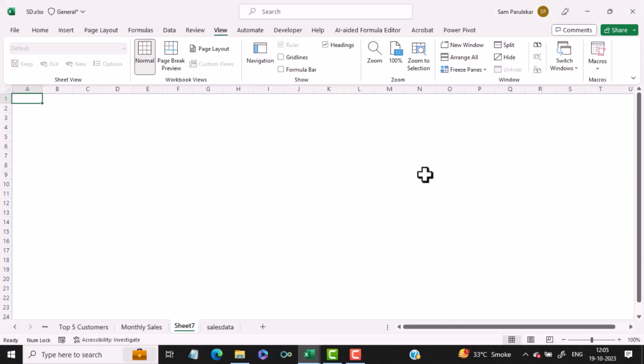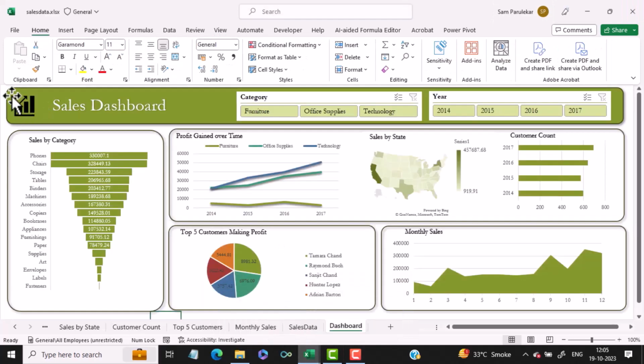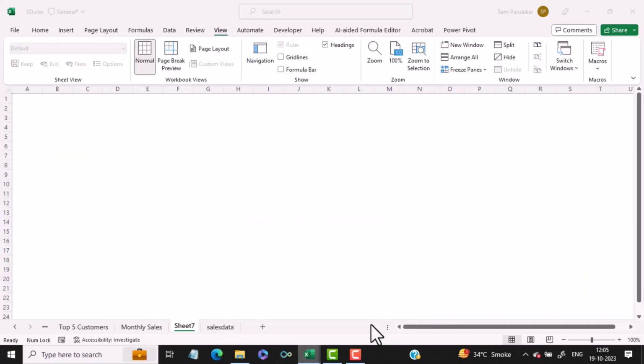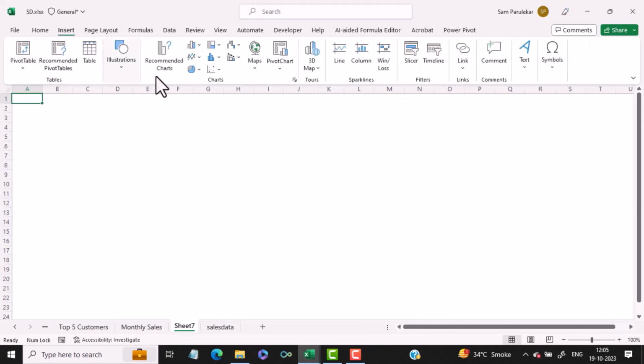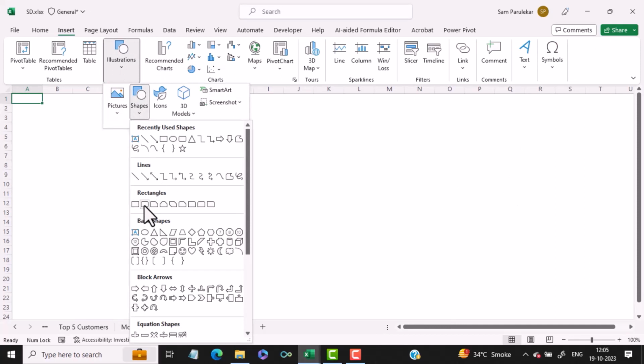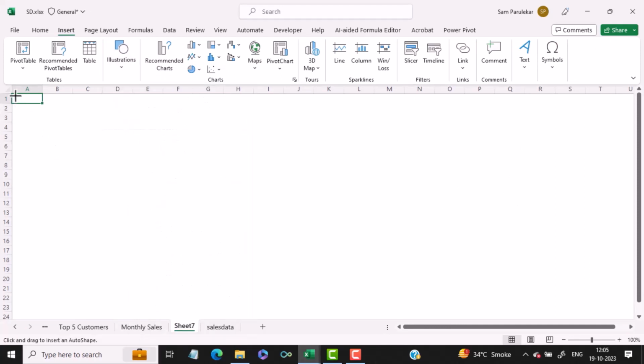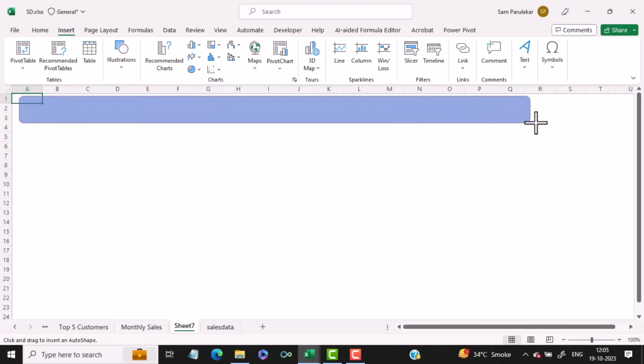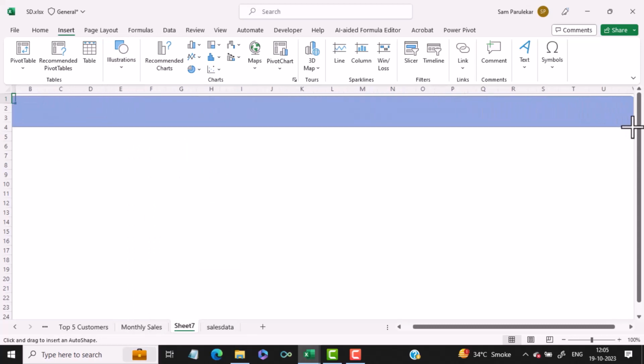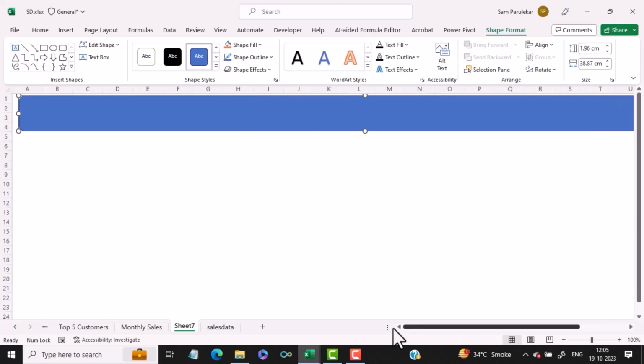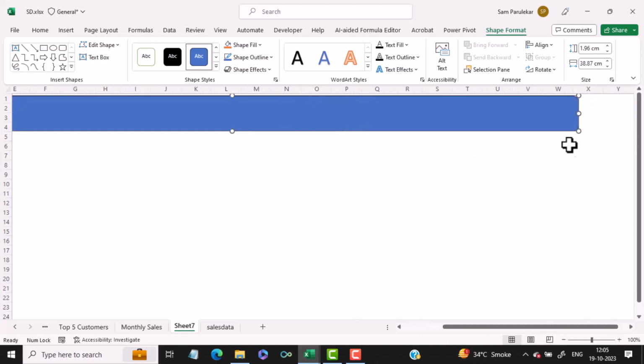So first thing which I would do is I would make this rectangular box for accommodating the sales dashboard. So I'll come here, I'll select insert, and I would select illustrations. In shapes I would select rounded rectangle and draw one rounded rectangle like this, which stretches from one end to another. Ensure you do not go beyond the limits of the screen. So take it inside like this.